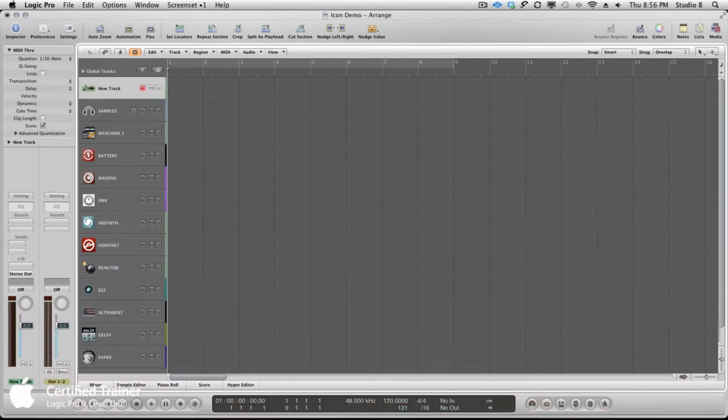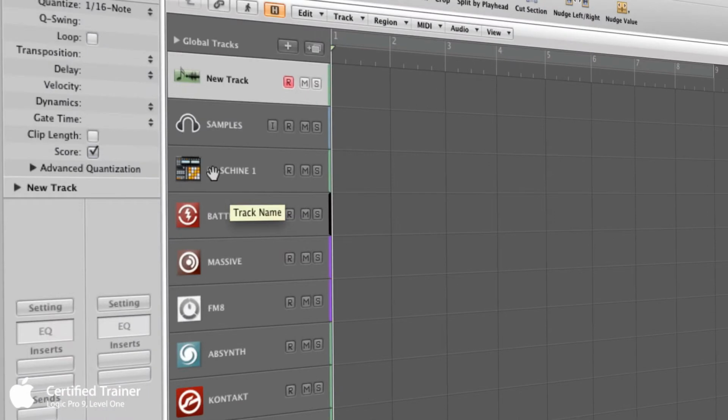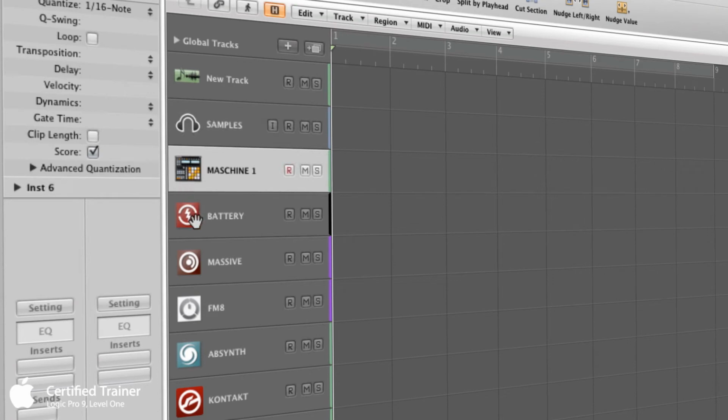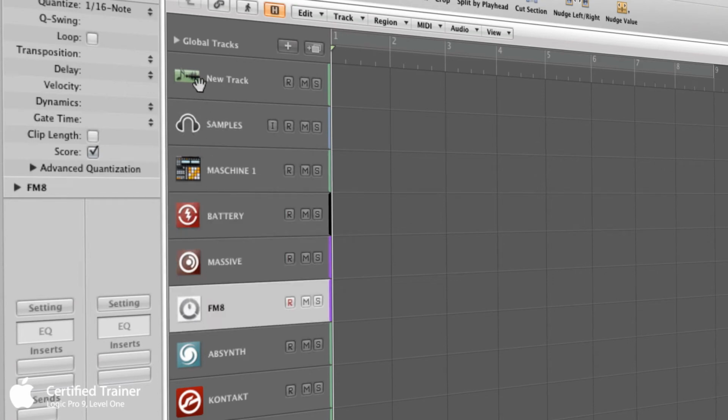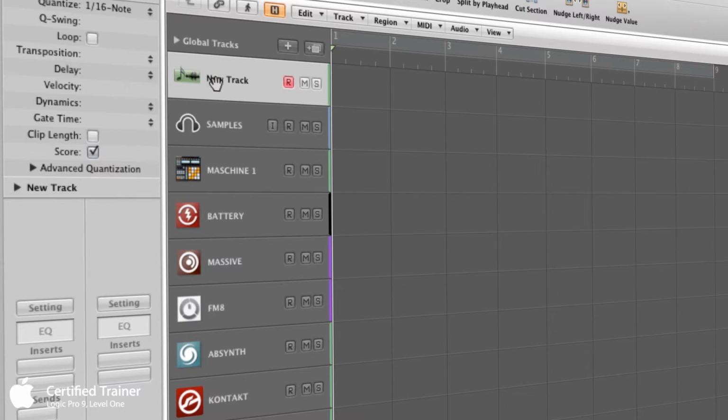So here we are in Logic, and this is just one of my template sessions that I use for creating compositions or whatever, with some of the synths and plugins, third party, and some native plugins to Logic, like the ES2, Ultrabeat, EXS24, and the EVP88. As you can see, all of my tracks, except for this new track, which we'll work on in a second, have custom icons, because even the new track has an icon that's the default icon for a software instrument track in Logic.